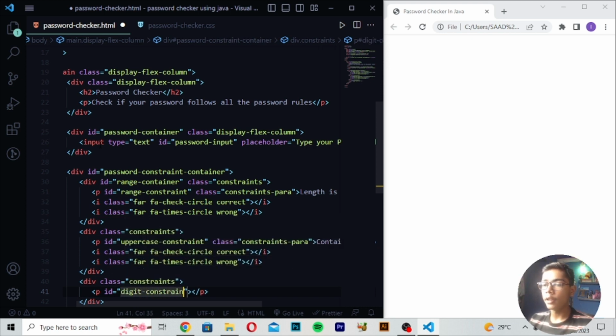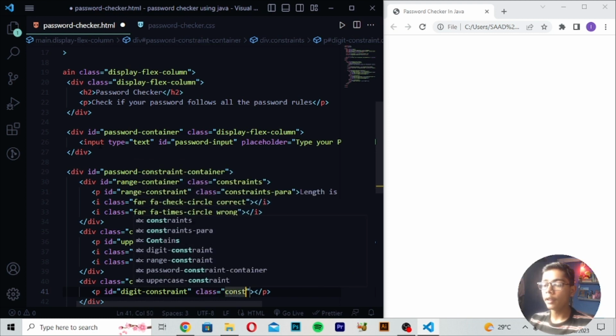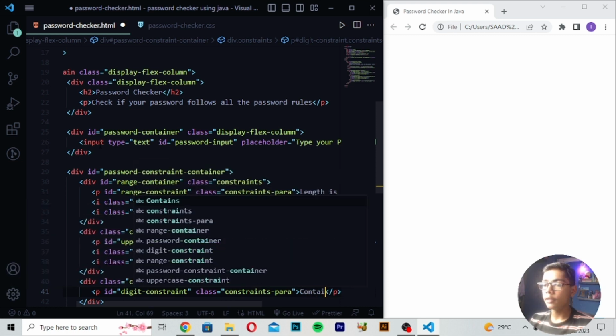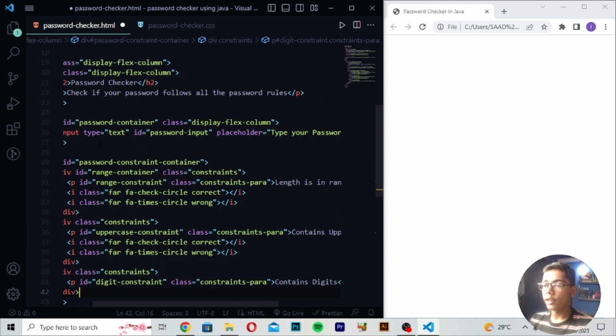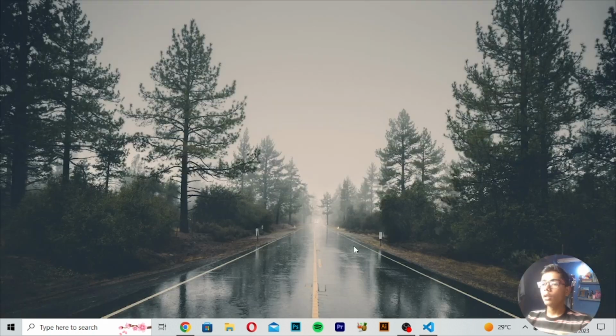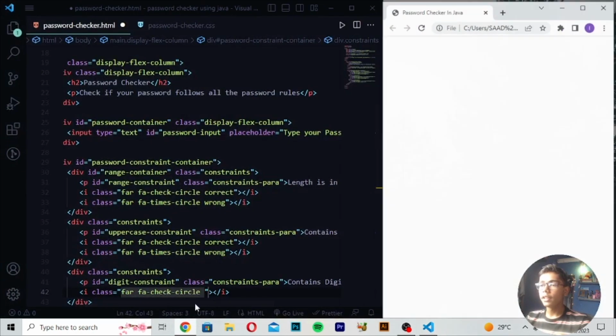So here I will be now writing, then after writing here you have to write class, and in class I will be writing here constraints like this, and write here p, and write contains, write here digits like this. Now after writing the digit value, here you have to write an i tag class, and write here fa check circle, and here. So just now, if I show you, you can see till here we have done these all things.